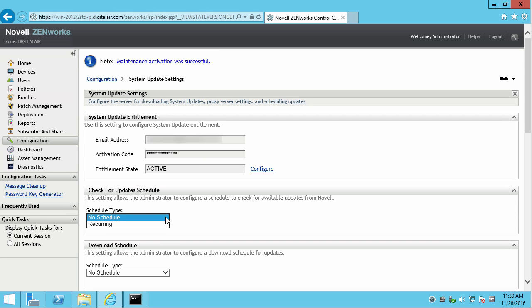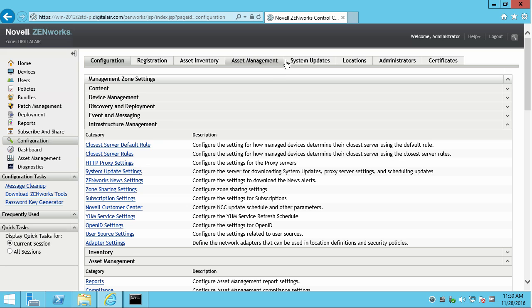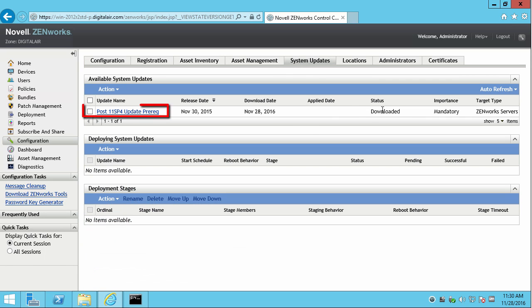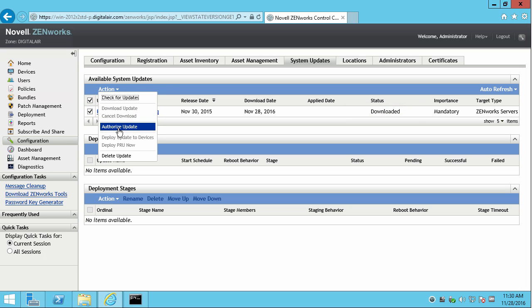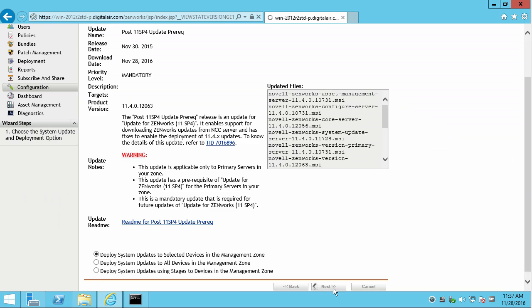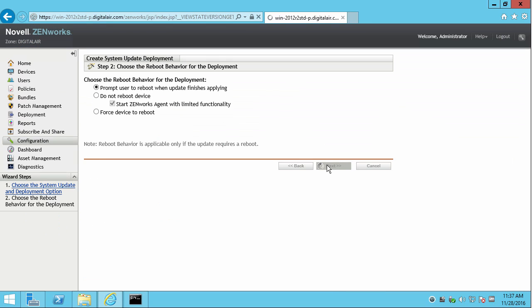We can then check for updates either through a recurring schedule or manually, as well as a download schedule. If we go back to system updates, we should have a completely downloaded Post. We will authorize this update. We will now do the Post and then run the 11.4.3. This Post is specifically for primary servers and just restarts the services. It doesn't need a restart of the server itself.